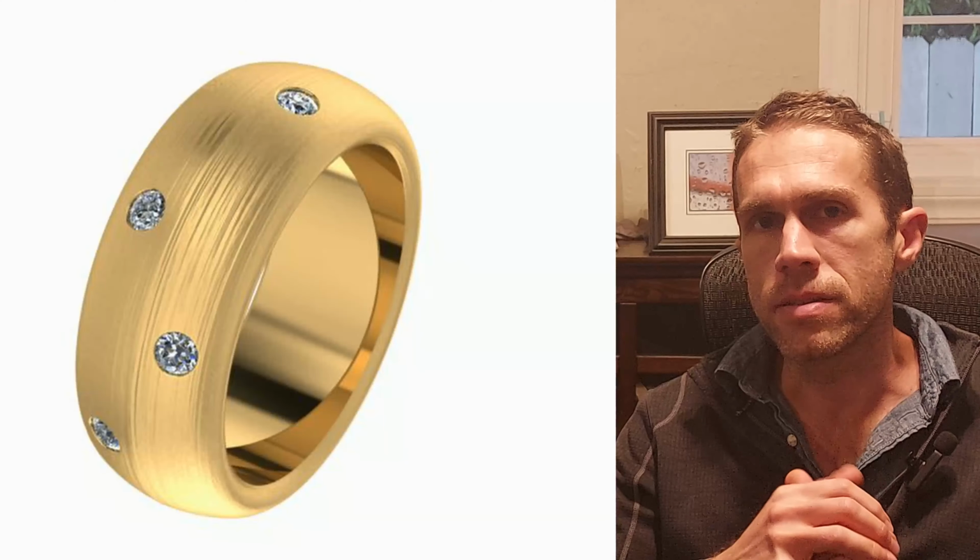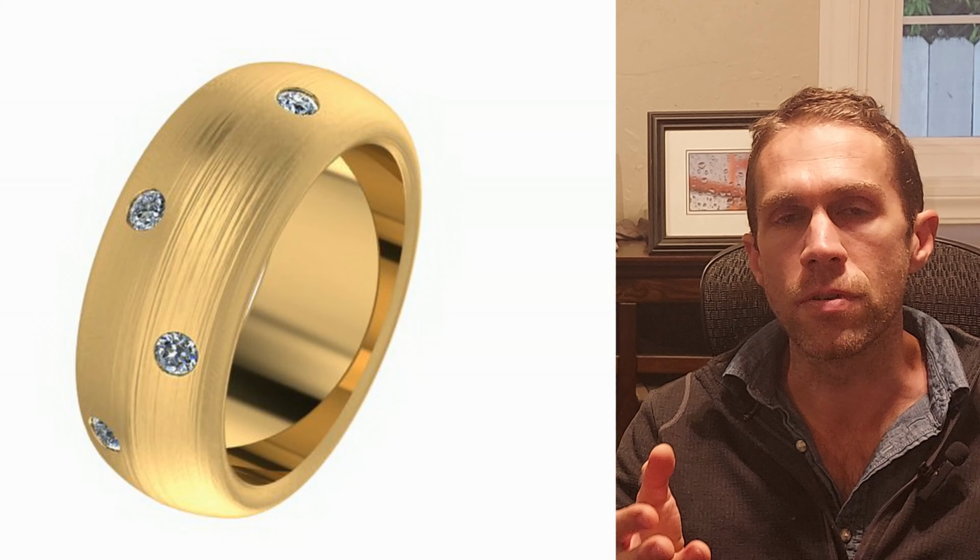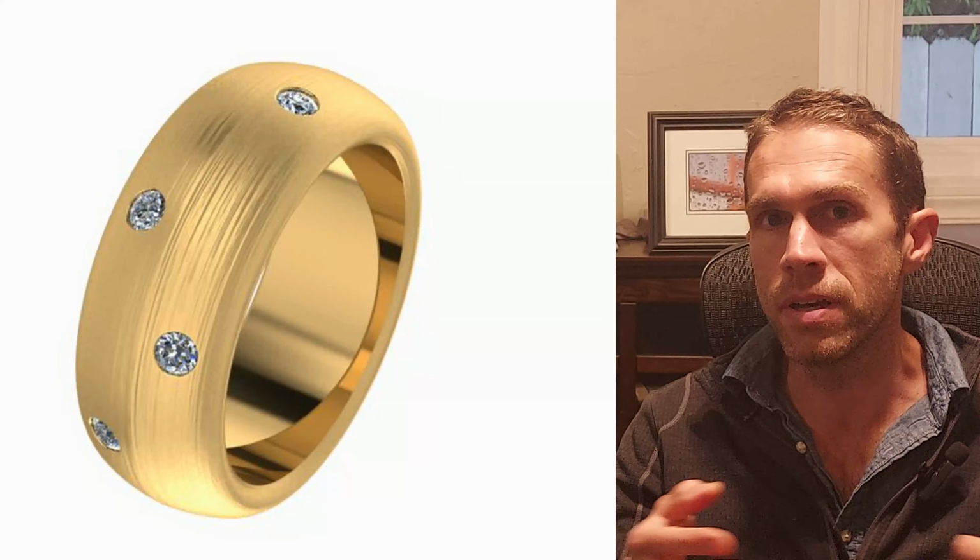Going back to bands real quick, I want to give you this example. This is what is called a flush mount, or flush set gemstones into a band.